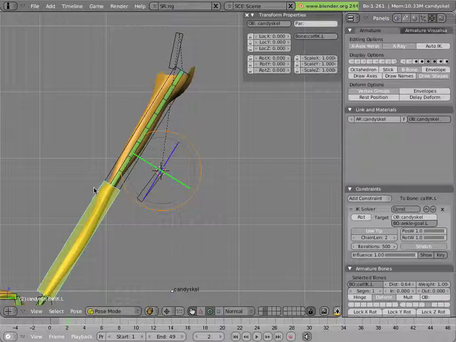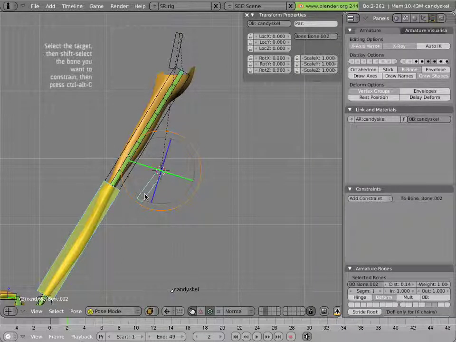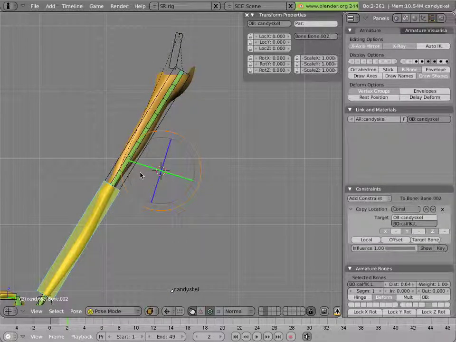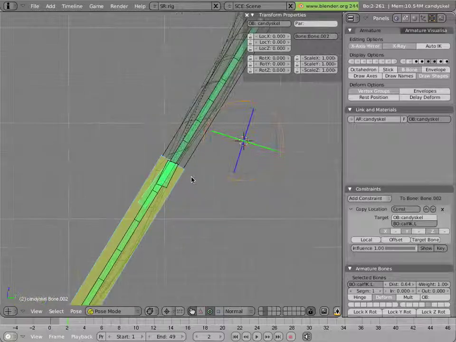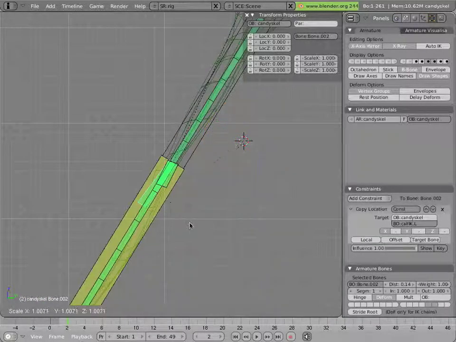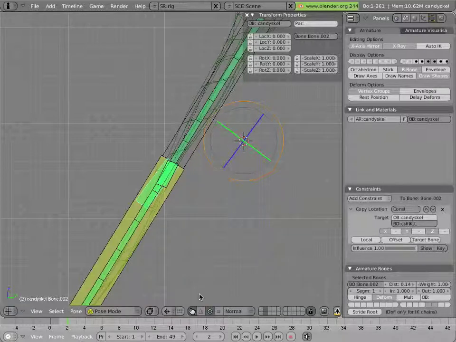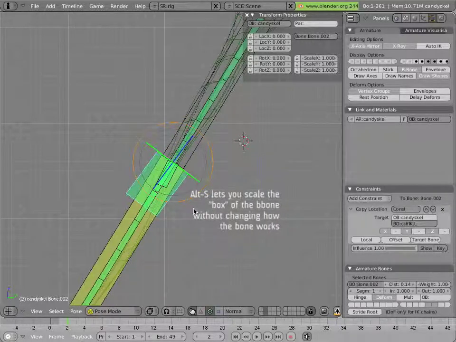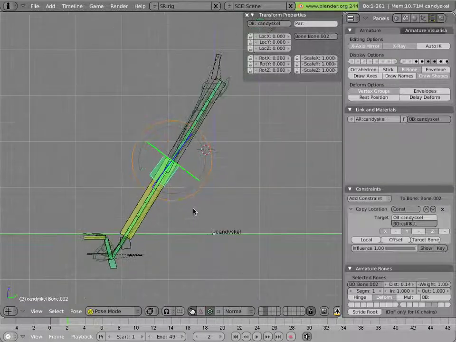We'll select this calf and we'll give it a copy location there. So Control-Alt-C, copy location, and it didn't disappear, it's sitting inside here. There it is, and I can actually make it super thick. Actually, if I go into bounding box center, things are a little bit more reasonable here. I'll make it super thick temporarily so we can see it.